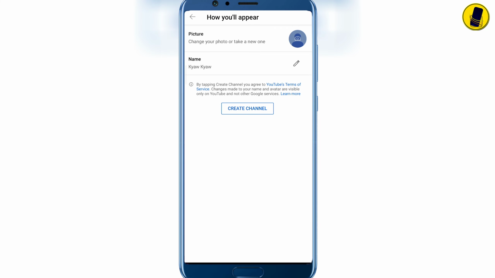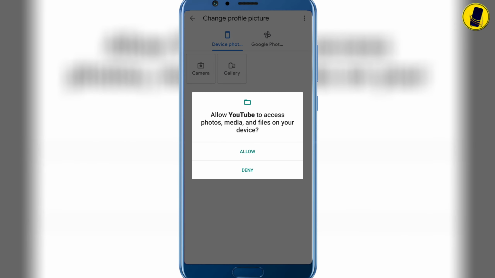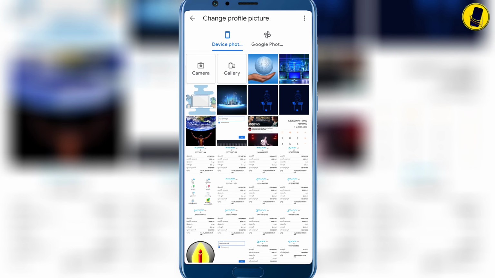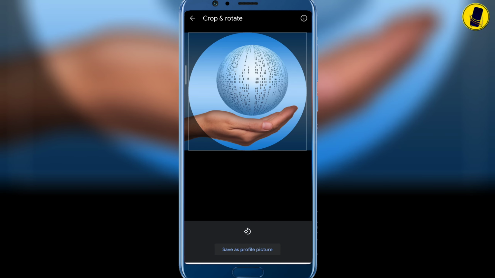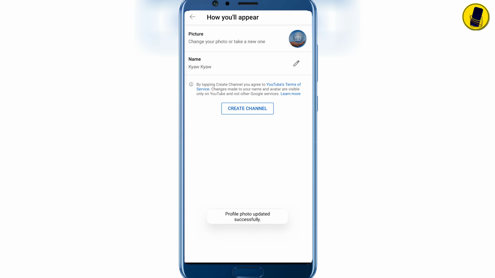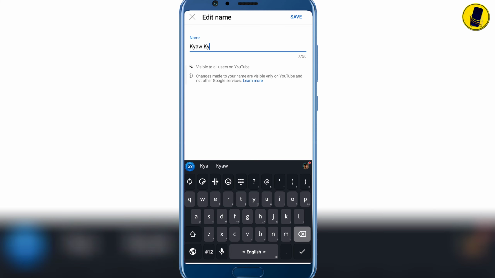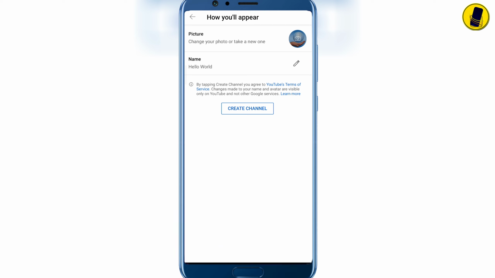I will add a photo instead of a picture. If you don't want to add it, don't add it. Click Allow. Select an image you want to add. Click Save as profile picture. In the name field, you must enter your channel name. Click Save. Click the Create Channel button.